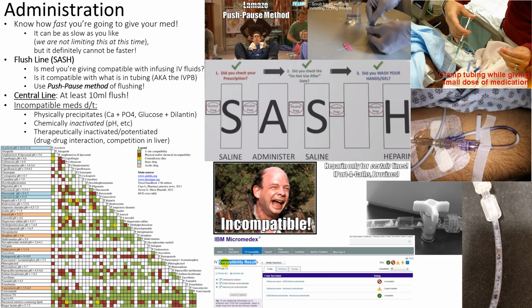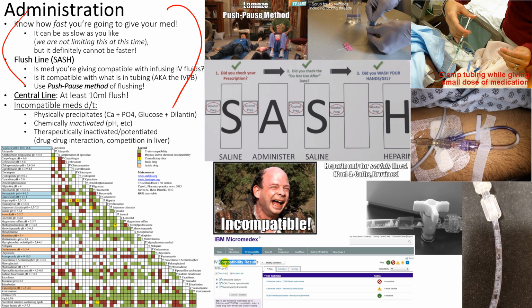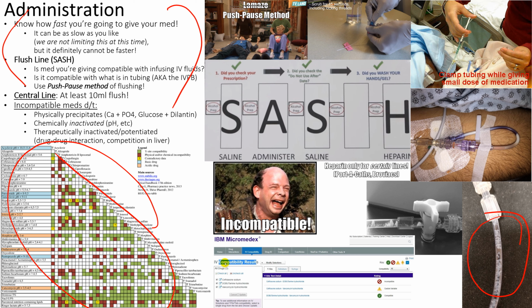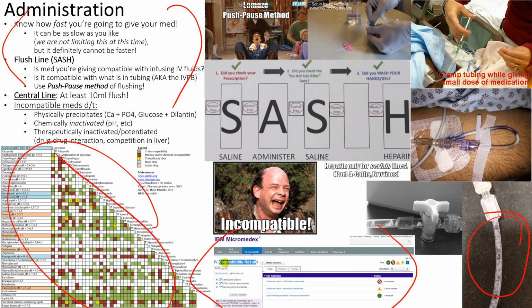All right. By the way, we want to make sure we have good IV access. We're going to flush the line, because if it's not flushed, you can get compatibility issues. You get precipitation and crystallization of your IV. There used to be charts that you could compare and contrast to, but now you just look in Micromedex or an IV checker to make sure that the medications are compatible or not.